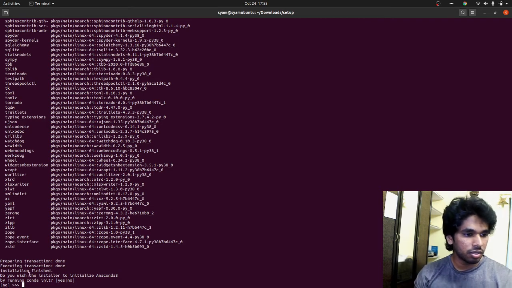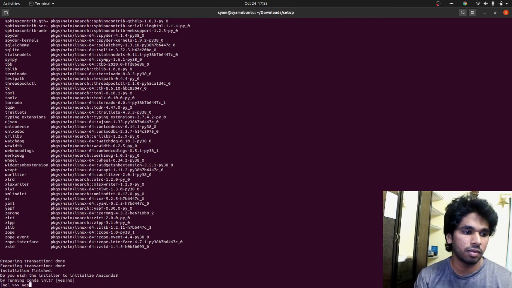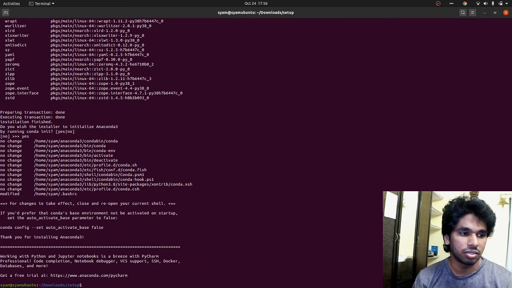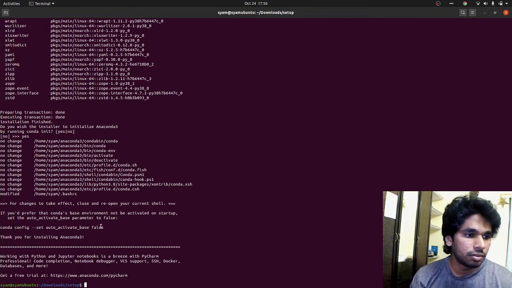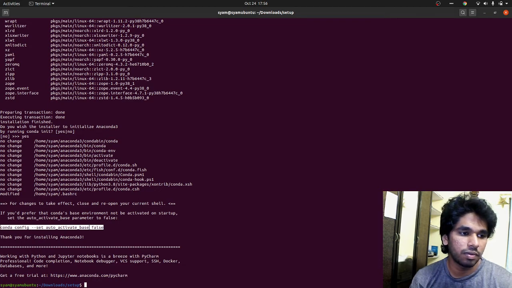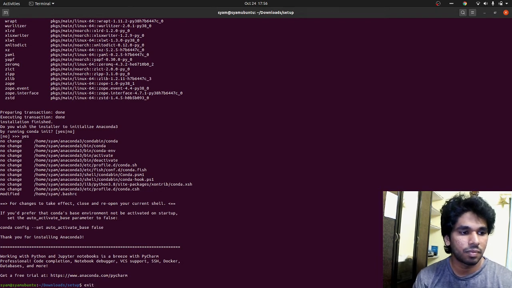So the next step here is asking whether you want to initialize Anaconda. The default is no. Let's give yes. What this does is it adds configuration so that it should activate conda each time the terminal is restarted. You can always undo this setting with conda config set auto_activate_base false. Next step is to restart the terminal.